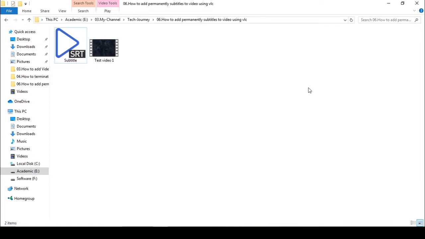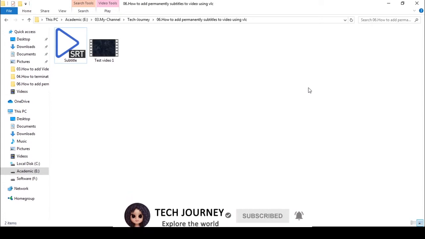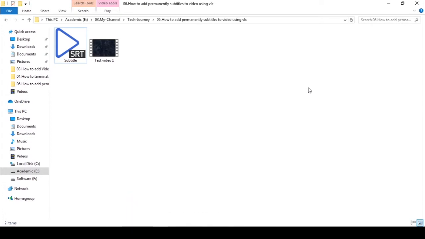In this video, I am going to show you how to add permanent subtitles to a video or movie using VLC. For that, you need to install VLC on your PC, which is a free media player available for Windows, Linux and macOS. Also, you need your video file, that is the video file you want to embed.